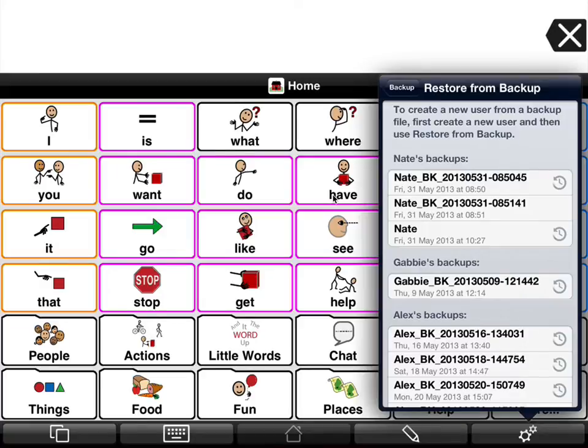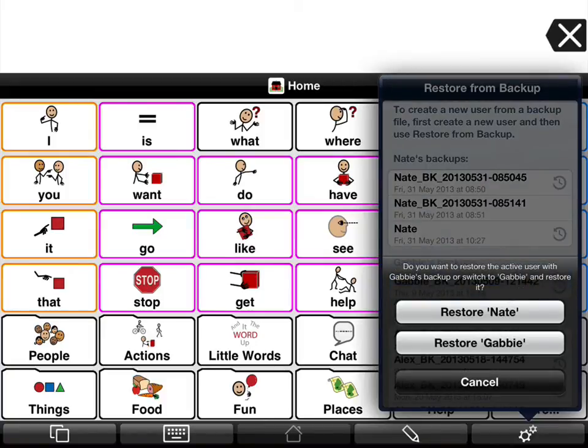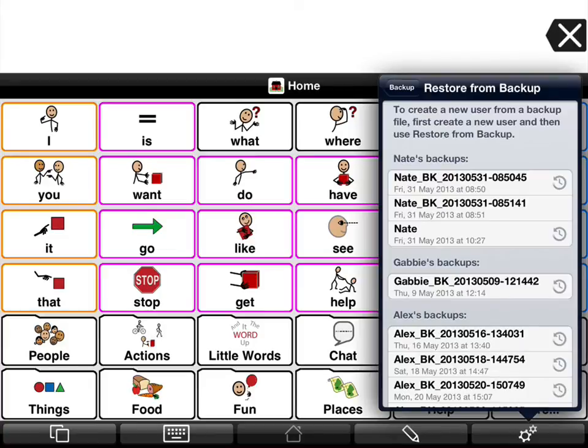If you have multiple users set up in Prolocutico on your device, you can restore from the backups from any user on the device. Here you see the backups of a copy of Prolocutico that has 3 users. If you select a backup from a different user other than the one that is currently active, you'll be asked what to do. You can either overwrite the current user with the backup from the other user, or you can switch to that other user and restore it from the selected backup file. Here, a backup from the user Gabby has been selected, but the current active user is Nate. For this tutorial, I'm going to restore my backup Nate from Dropbox.